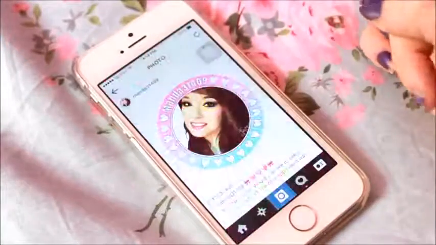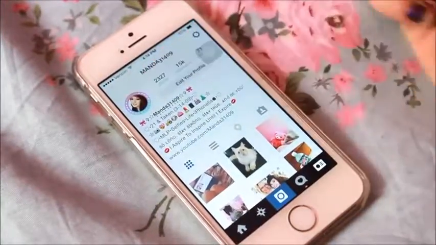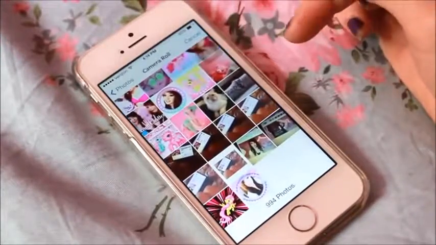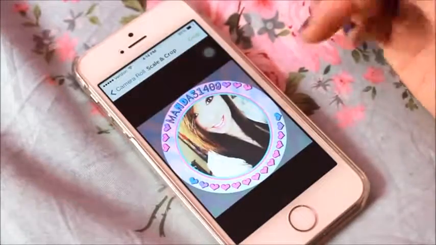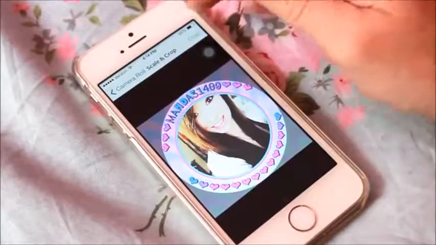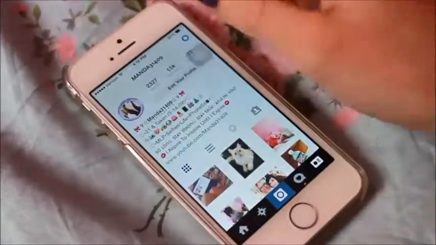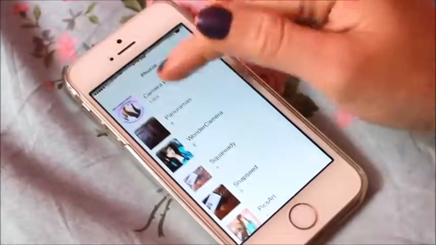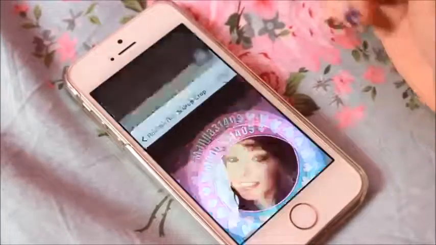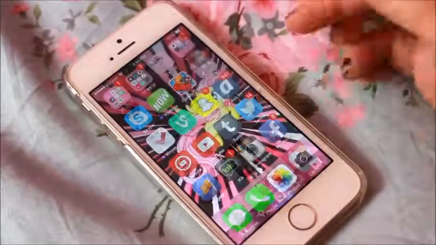Now I'm going to go into Instagram, and then to set your Instagram icon, you just go to your page, click on your little icon, hit choose from library, camera roll, and then boom, there's your picture right there. You can go in and play with it and adjust it however you want, but then when you say crop, it will turn out to be a circle, just like that. So I'm just going to go ahead and set my old one back to where it was. Hit crop, and boom, there it is. So that is how you do that.